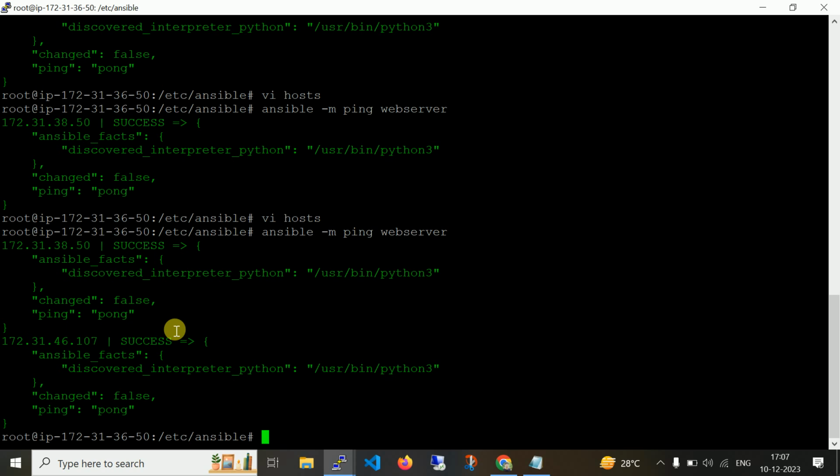Hope you now have an idea of the Ansible setup and how you can add the machines. In the next video I'm going to configure using passwords, since here we used the key.